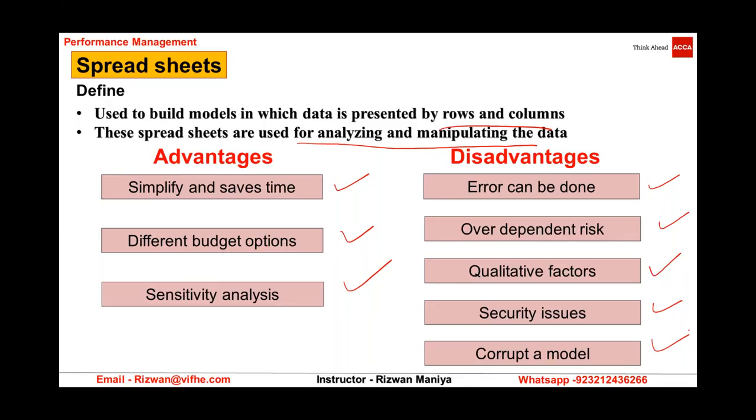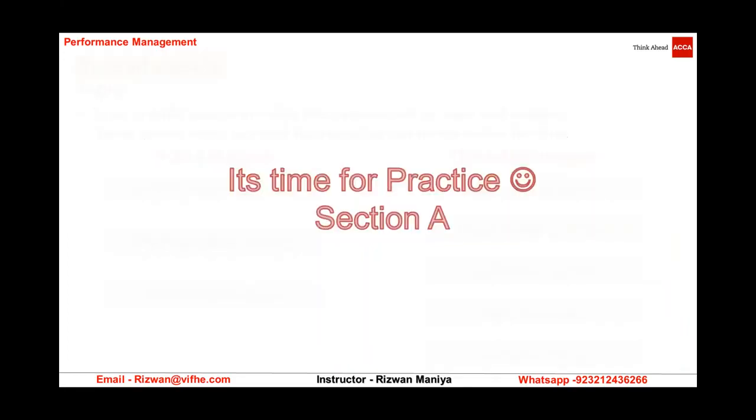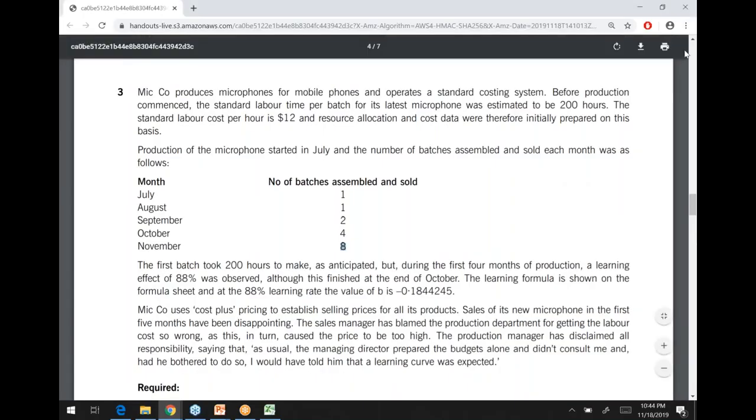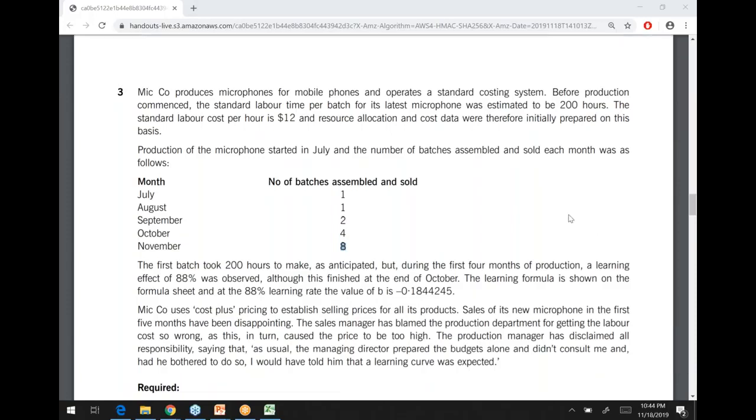Okay, now this is spreadsheet and we have just seen advantages and drawbacks. Now it's time for certain more practice questions. I will end the session 15 minutes late today, so make sure you are with me till the end. Don't leave. The session will end at 11:15. I want to solve further questions of section A and B now. So it's time for certain MTQs. Let's quickly move towards a question that relates to budgets again.